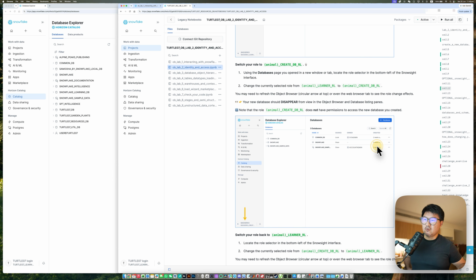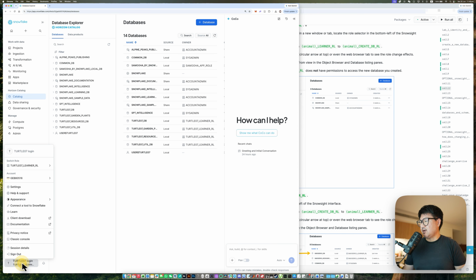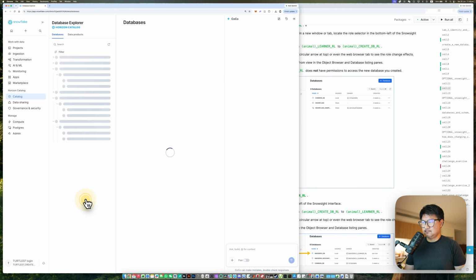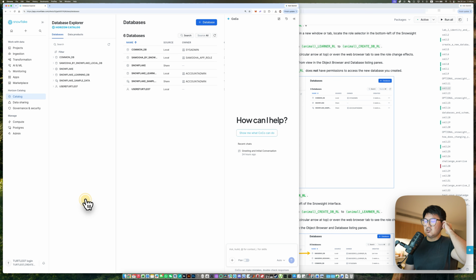Okay, now let's explore the impact of changing roles and what that does to visibility. If I go down here and click this button at the bottom left, I can switch my role from the learner role, which is the role I'm going to be spending most of my time in, to a role called create database role. As soon as I've switched, you can see straight away that I have a different set of databases available to me.